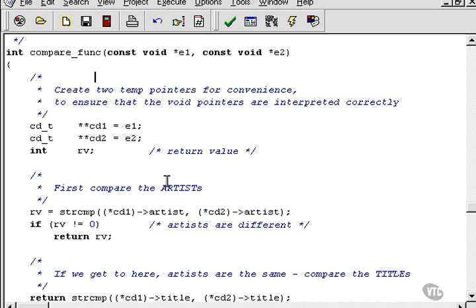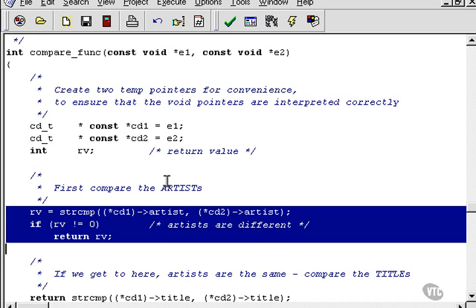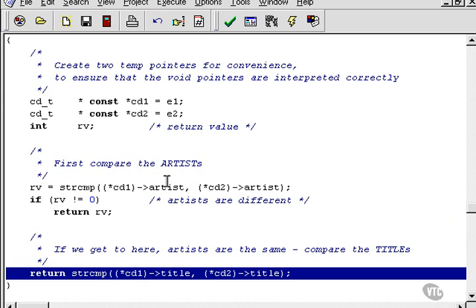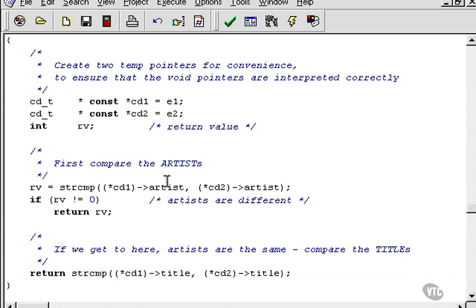Now, because of this horrible const thing here, which is a requirement of the library, and I can't avoid it, I just have to put the word const in here as well. But don't worry too much about that. Just pretend it's not even there. Then I compare the artists, and if the artists are different, then I can return how different they are. Just return whatever string compare returned to me. And if they're the same, then I compare the titles. And that's pretty much all there is to it.